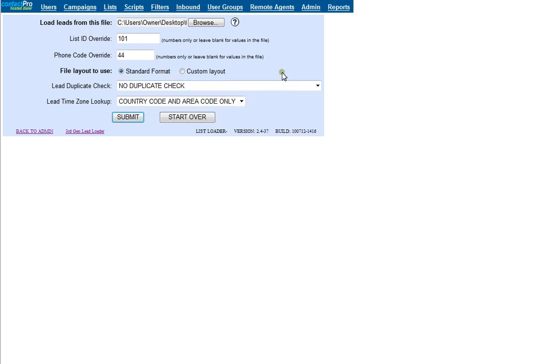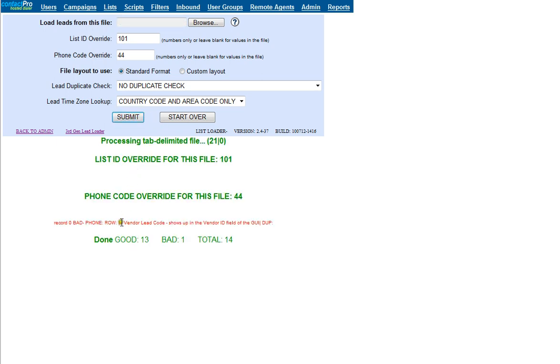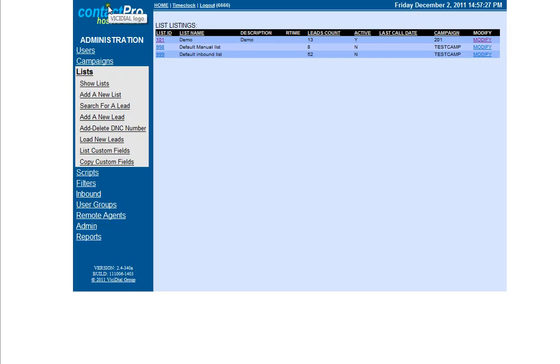We don't want a duplicate check today because it's all my mobile phone number, so that would be a very short demo. So if I press submit now, we'll see it says 13 good and 1 bad. So there was 14 rows in my data. The top row was the row of headers, so there was no phone number in it, so it showed it as a bad record. So that's fine. So now if I click on lists again, I can see I've got demo data, I've got a lead count of 13, so that's all done.